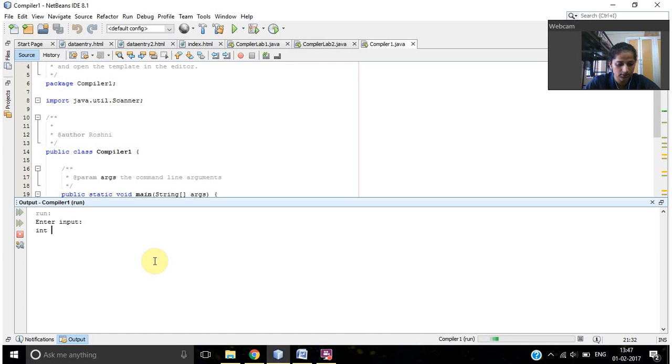Int input equal to 983 semicolon float r less than equal to 4.